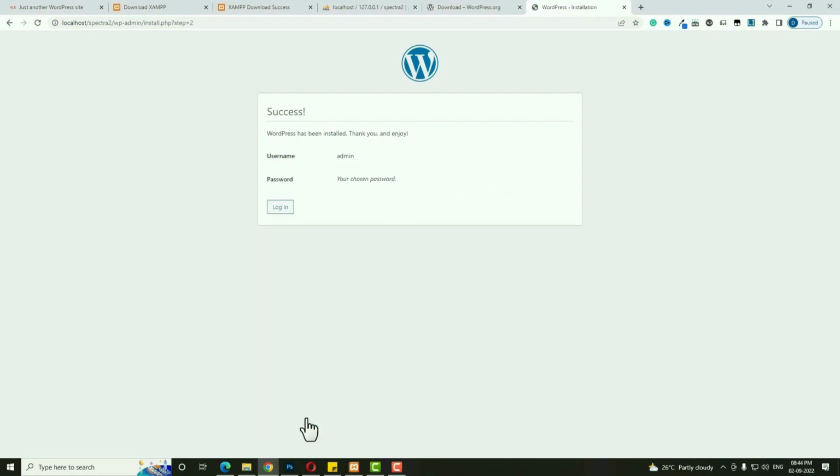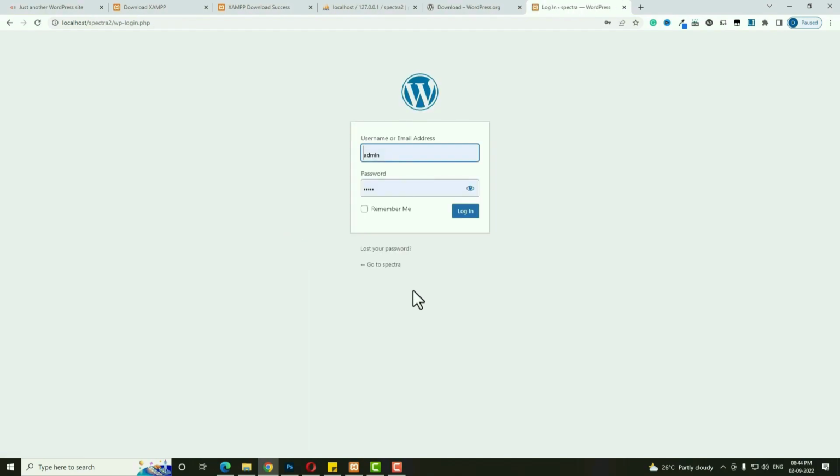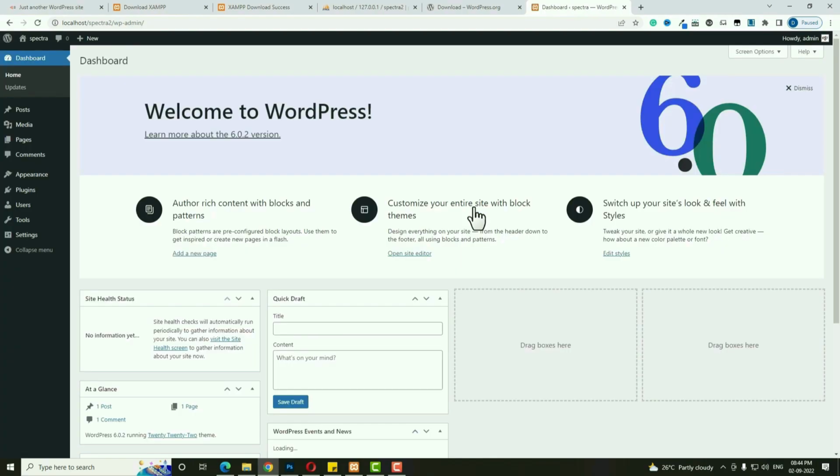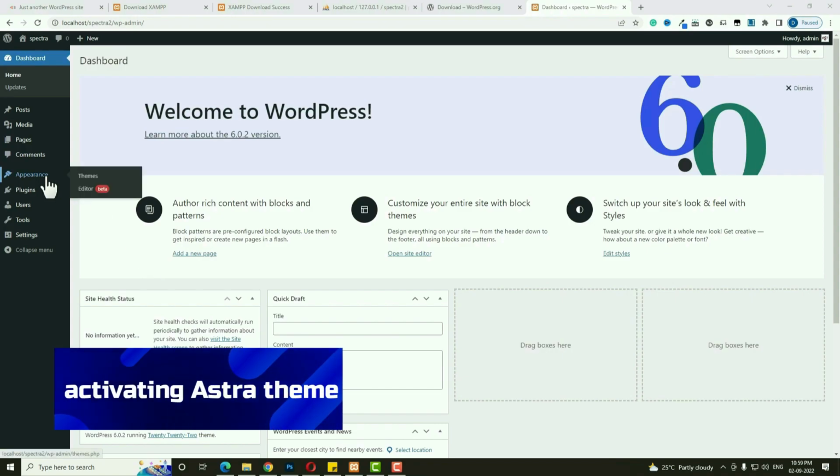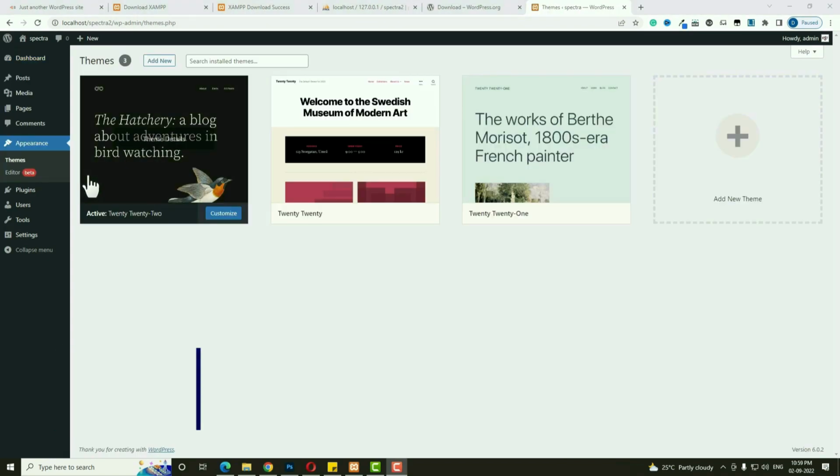After that click the Login option. Next, here you have to enter the user ID and password, and after that again click the Login option. So that is my WordPress dashboard. Now I have to activate the theme. To activate the theme, first of all I have to hover on the Appearance item, and after that click the Themes option.